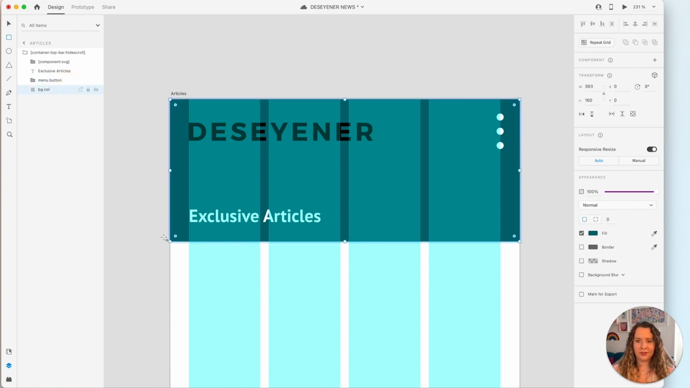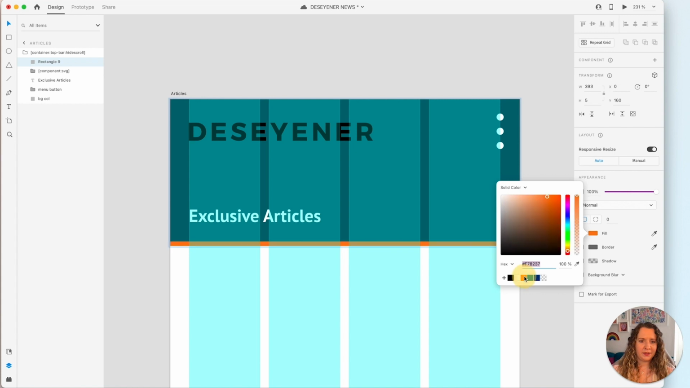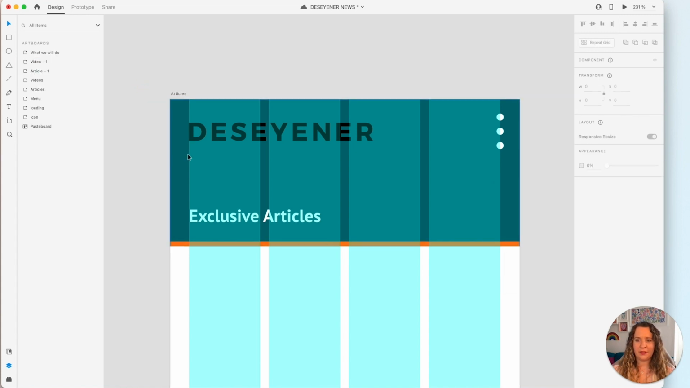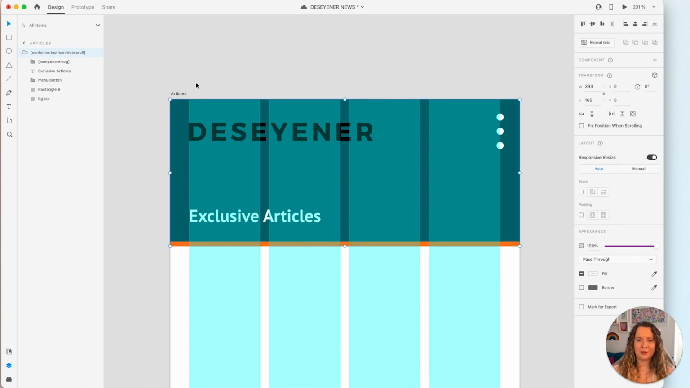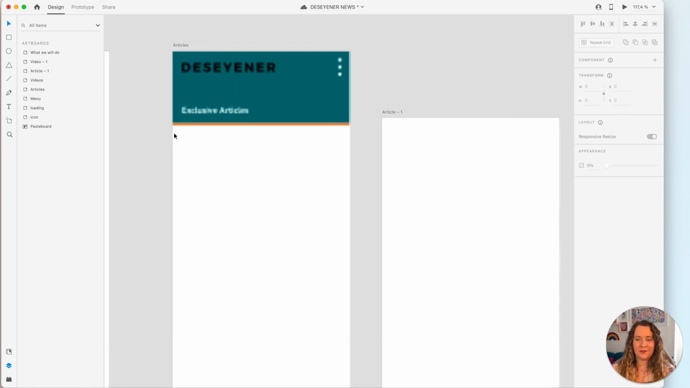Now I actually want to just add a little decorative kind of stripe here as well to the bottom of my top bar to give it a little bit of separation from the content. So I'm just going to add that in, and because it's within the group, that will be in the top bar. Next up, we need to design our newsfeed of articles.